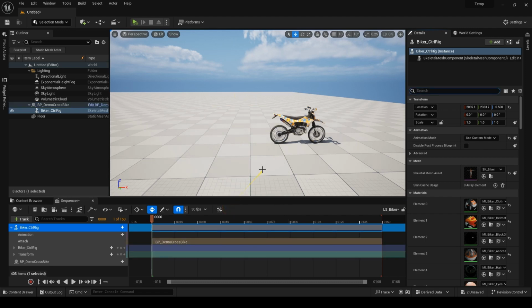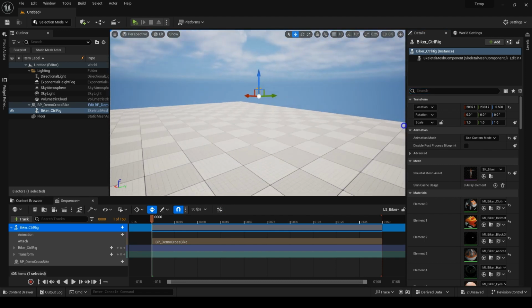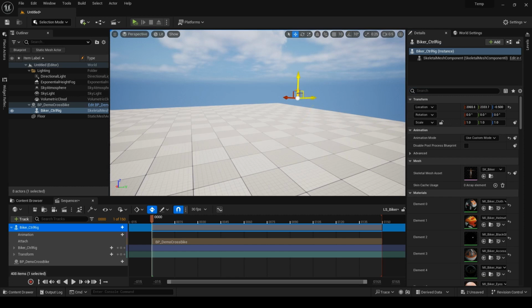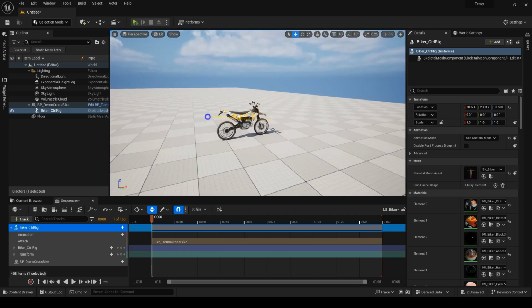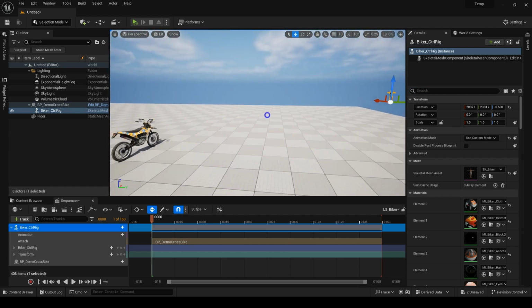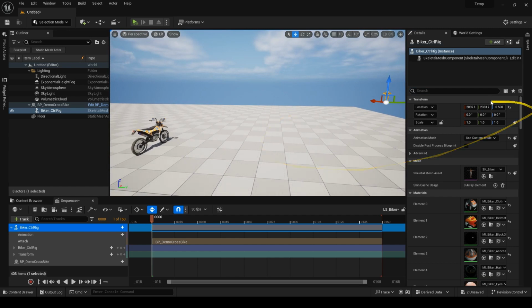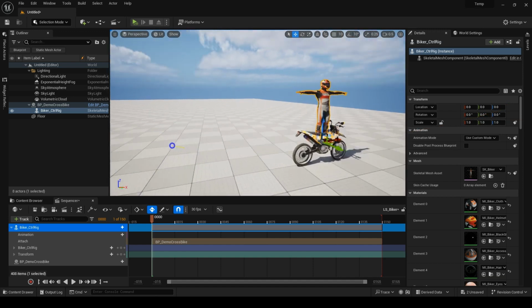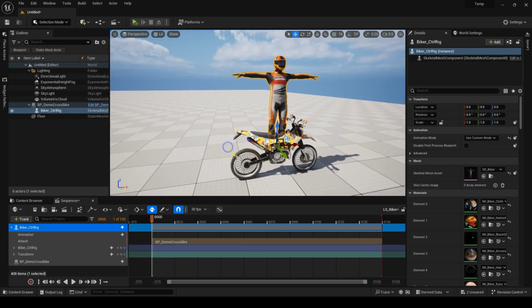Wait. Where did our biker go? Let's look around. There he is. Our biker had a location in world space, but when we attached it to the bike, the location is the same, but relative to the bike. That's why it jumped there. I'll zero out the location of it. And there he is back on the bike again.